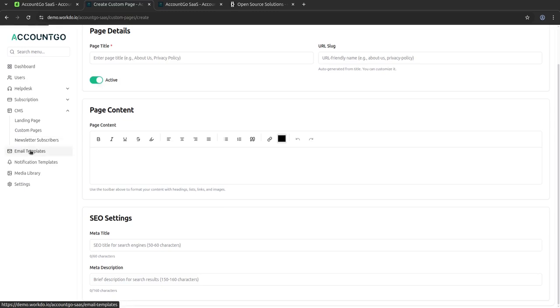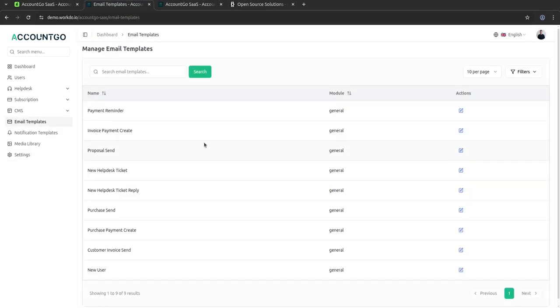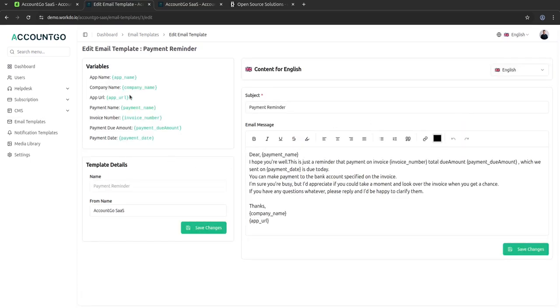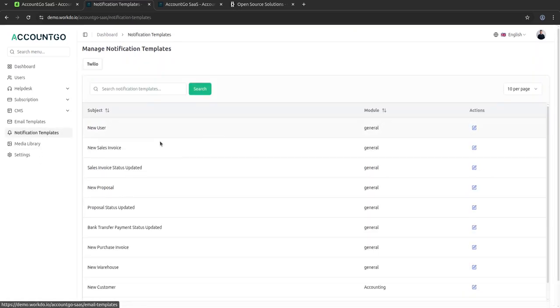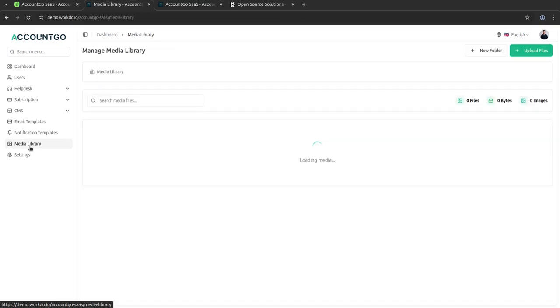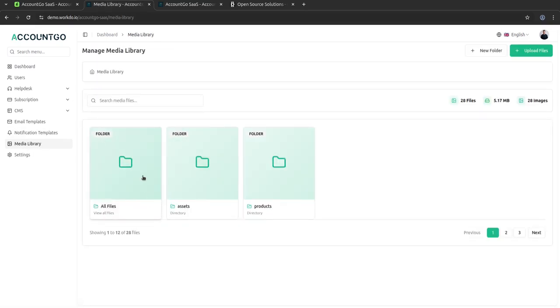The email templates are going to be used when different transactions and activities happen, and what you want to say. So you can change the text. It is completely customizable. You can use the short codes for handling the dynamic data, and you can change the text as well. Notification templates are here, and the media library, which you are going to use for your website or the front end application.